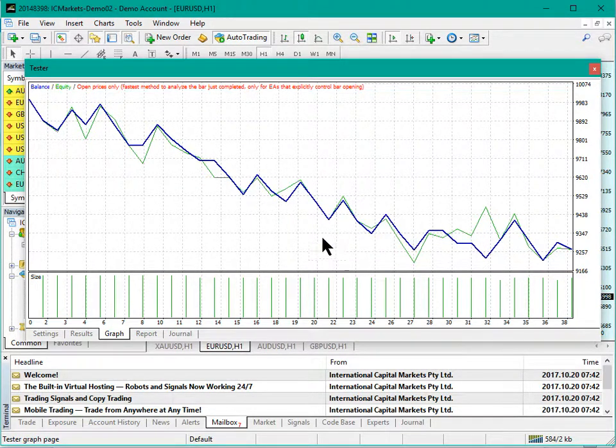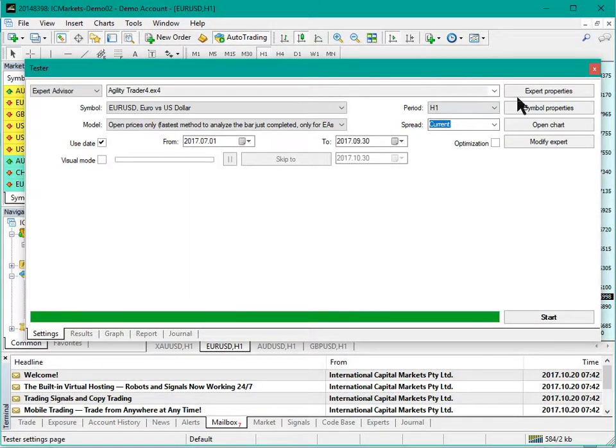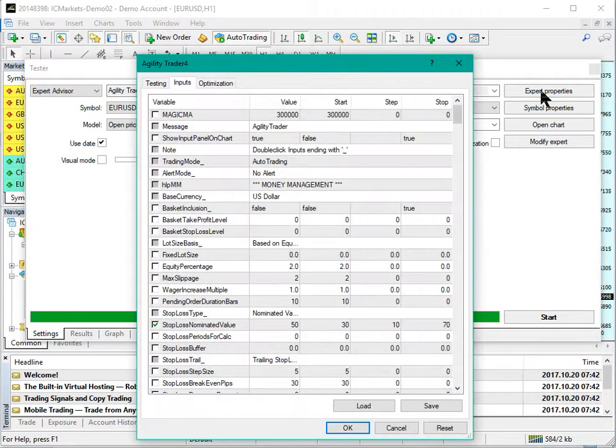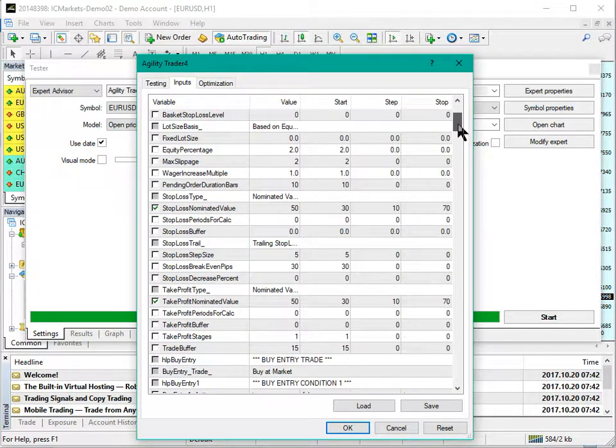So if we go back to settings, we go back to expert properties, I'm going to look at optimizing a few of these factors. Now, the way to optimize factors is to check the box on the left hand side. If we check stop loss, set at 50, we're going to cycle through values, and I've already set these values, from 30 in steps of 10 through to a value of 70. So I've selected that particular one.